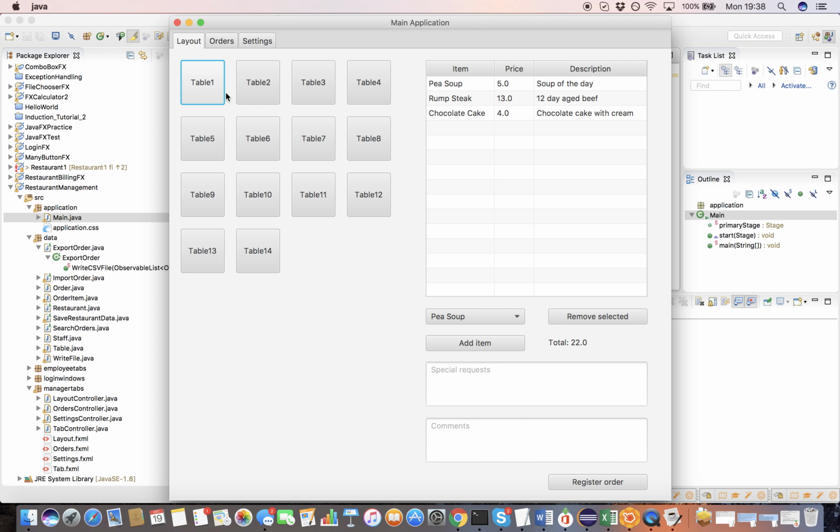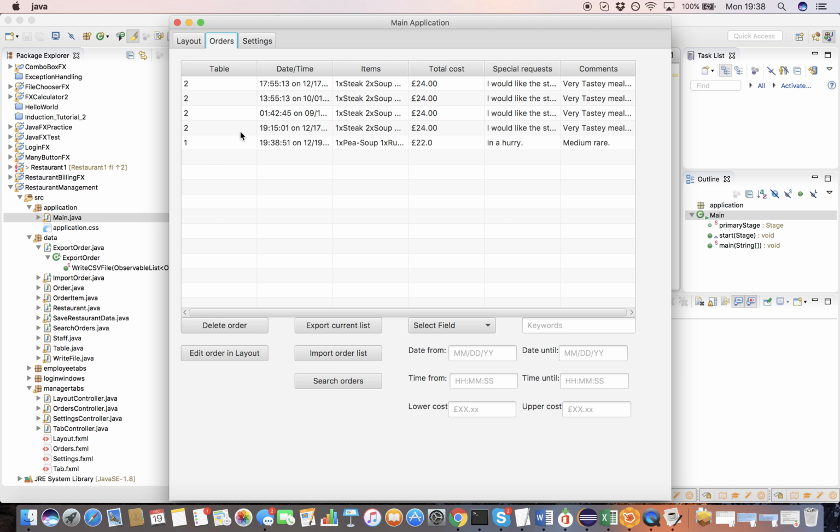Now, when I'm happy with an order, I can register the order so it's logged in the system. I'll put a request in first, so steak, medium rare, and comments, in a hurry. When I register the order, it disappears and it appears added to my order screen over here.